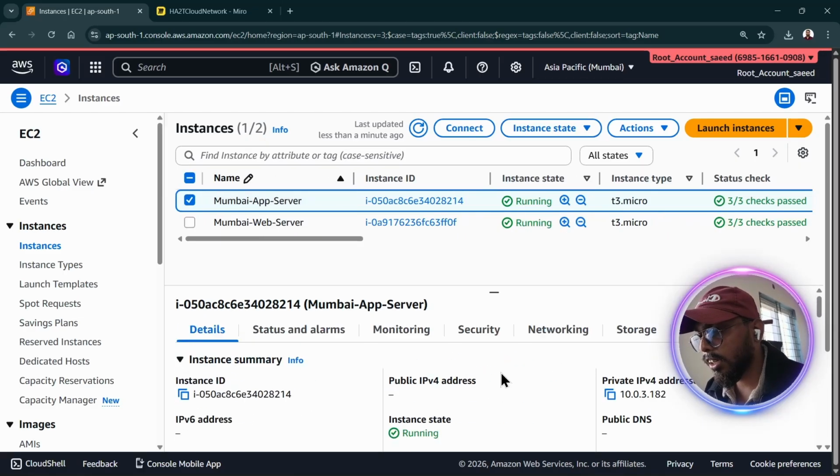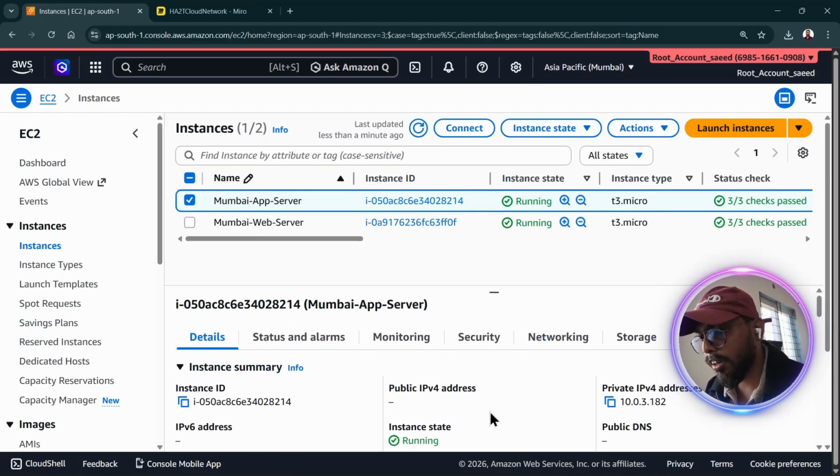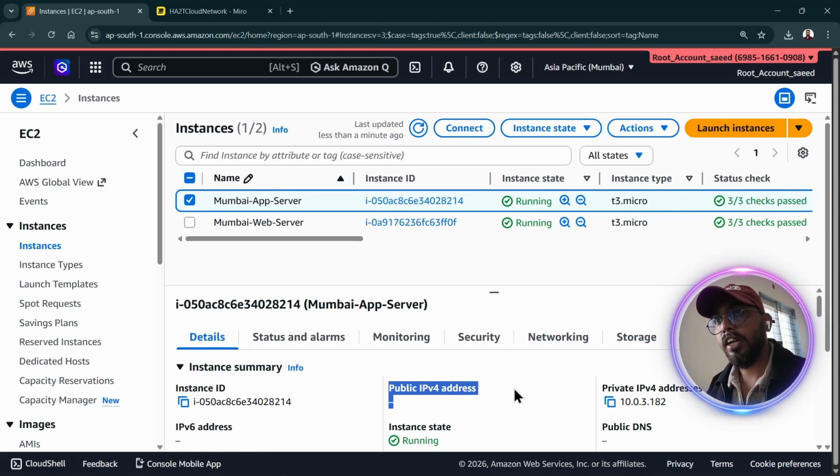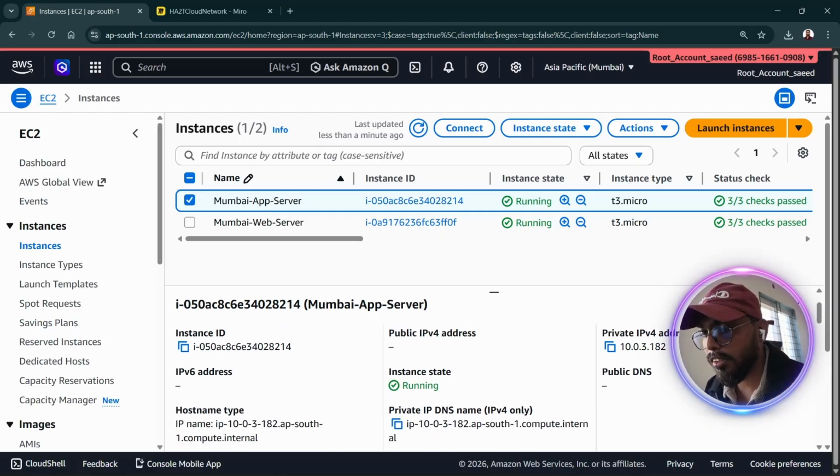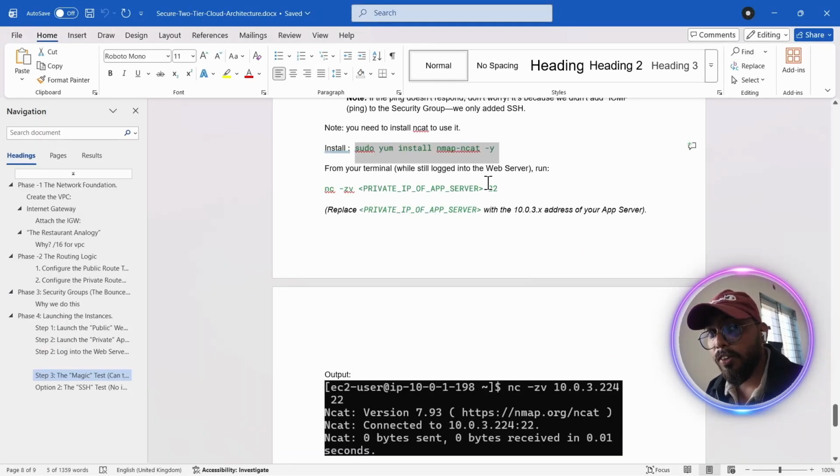As you can see, there is no public IP address, correct? Because we haven't provided inbound rules stating that it should have internet access. This is its private IP address. It means this subnet is private, so nobody on the internet can access it directly. You don't need to log out of your web server, because from there we need to perform the test and confirm the connection between those two.